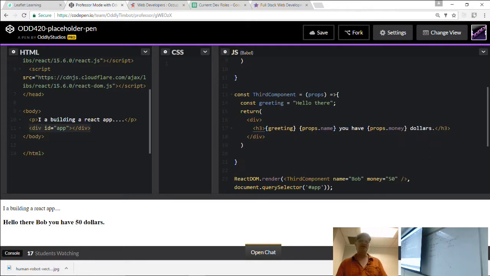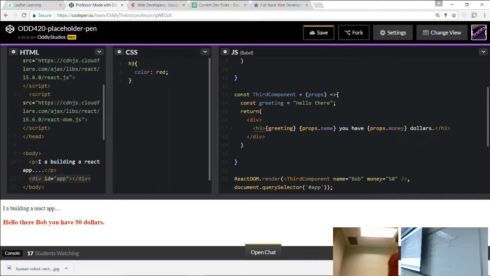If I go into my CSS, I can make selectors the same way that I always have. So let me just target H3s and make them red. And there you go, right? So even though we're over here in the JavaScript, it will eventually turn into equivalent HTML in the page here, at which point any of your styles just kick in the same way that they always would.